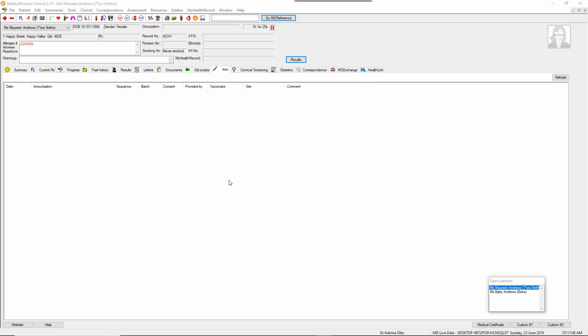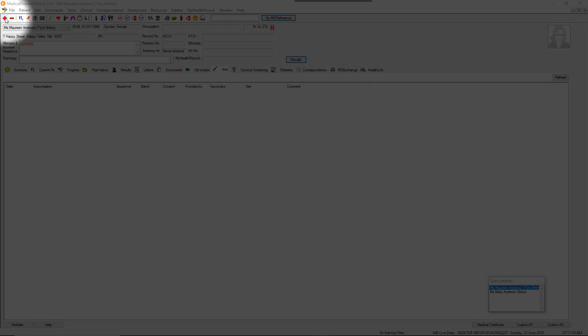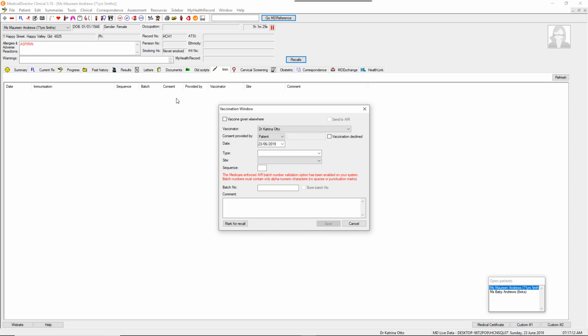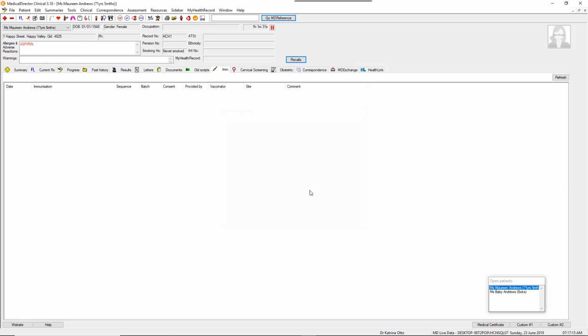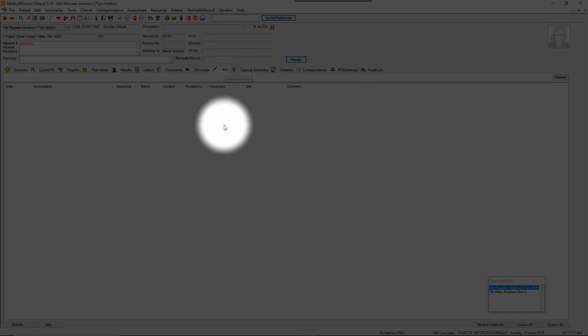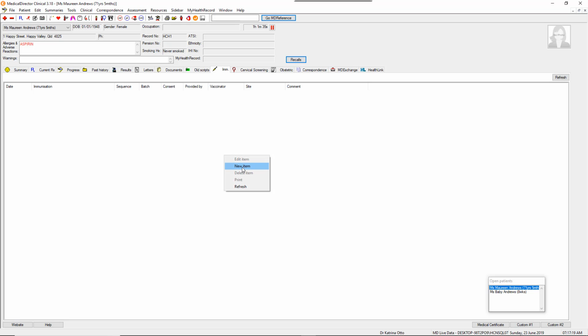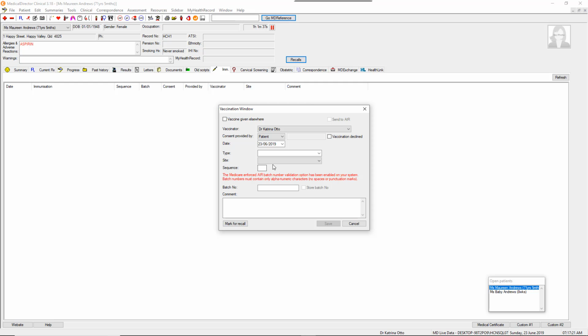You can add a vaccine by going to the top left of the screen and clicking on the red plus and entering that information. Alternatively, from the IM page, you can simply right-click and add new item. There is a tick box if you are entering information about a vaccination administered elsewhere.